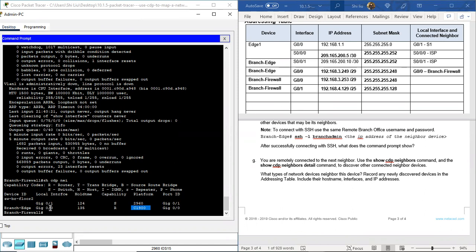So here, this interface, G01, G00, is the local interface. These two interfaces are on the firewall side. The firewall is local. The firewall's neighbors' interface is on the port ID side. This is the port ID. So here, G00 is on the floor 2, and G00 is on the branch edge.